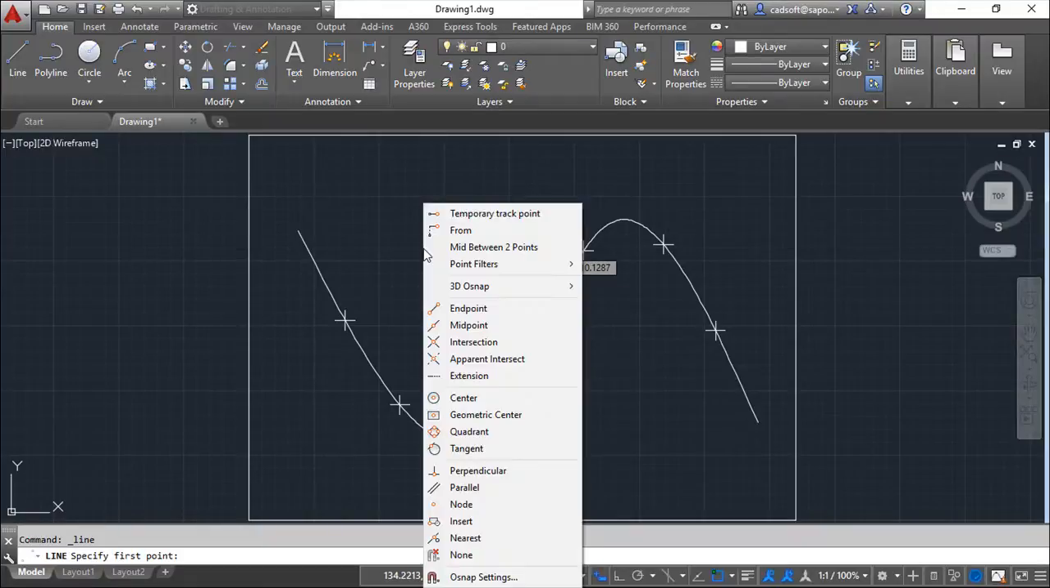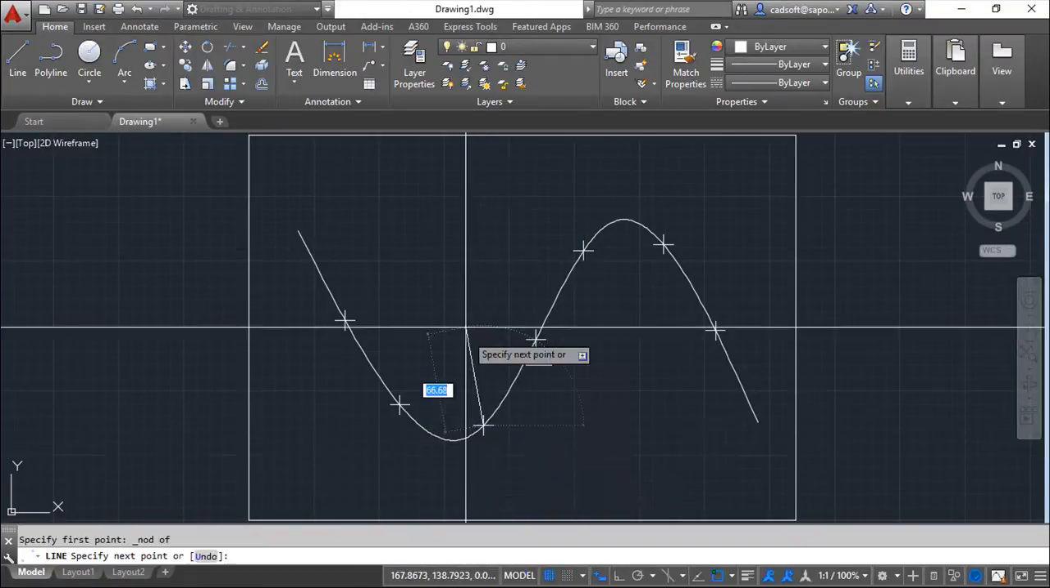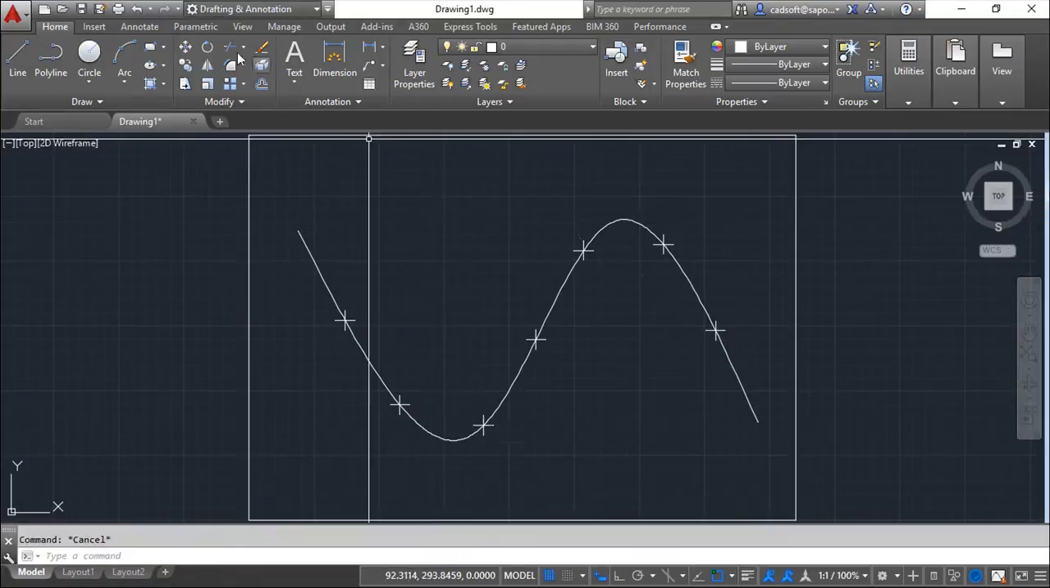The idea, if I have these points now, is to be able to use them. For example, if I choose the function Node, I get the point. This is the first function.